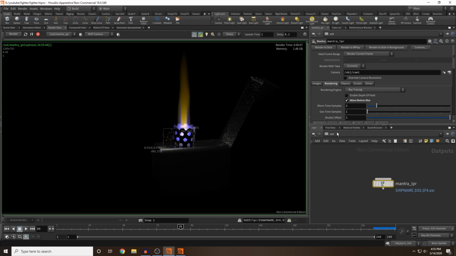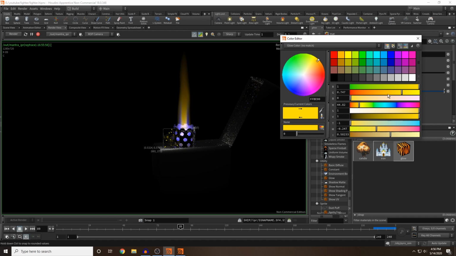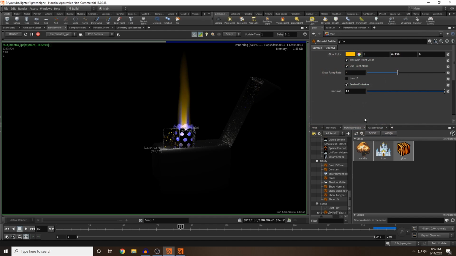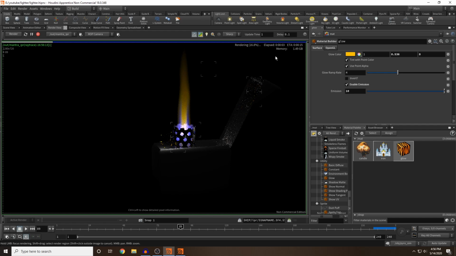Still not looking bright enough. Let's go to our material, glow, and enable, oh, I forgot to enable the emission. Looking at it now that we're emitting, let's make it a little more orange. Perfect. Let's check it out. Check out the whole scene here.